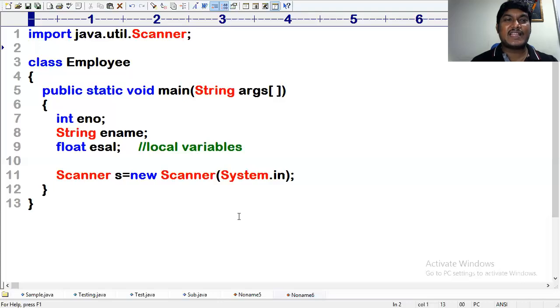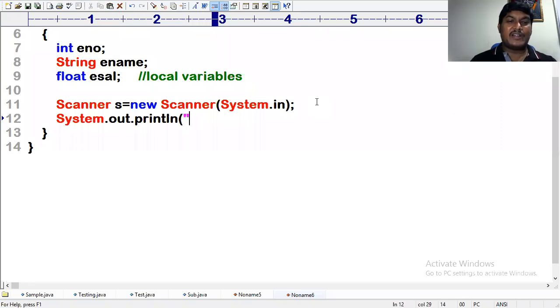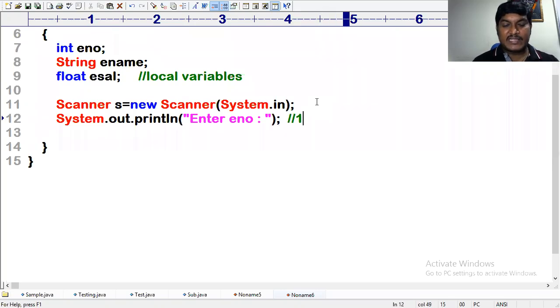We are using the Scanner class from the java.util package. What do you want to extract from the user? We'll be writing System.out.println("Enter employee number"). Then the user is going to enter some number. Assume the user is entering 120. That given input should be extracted.